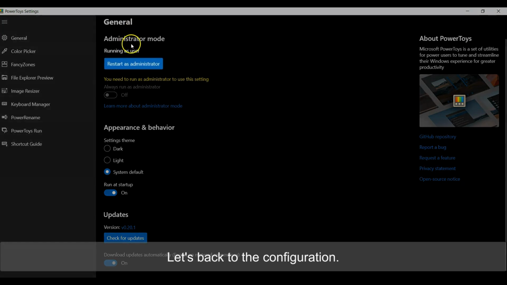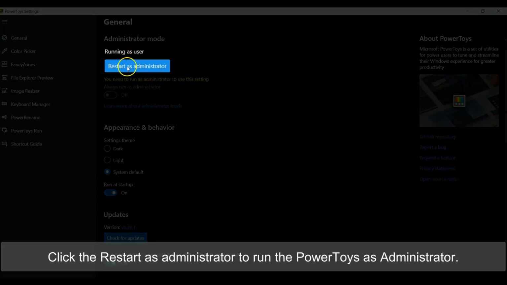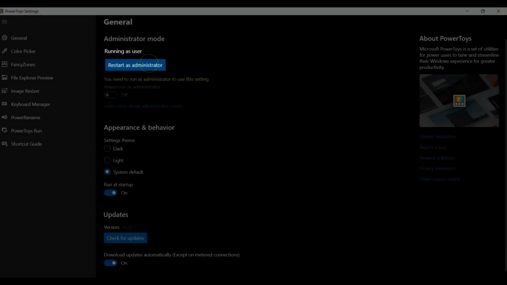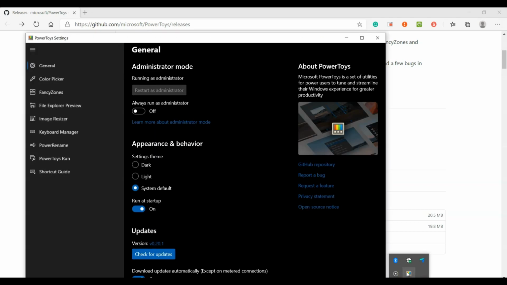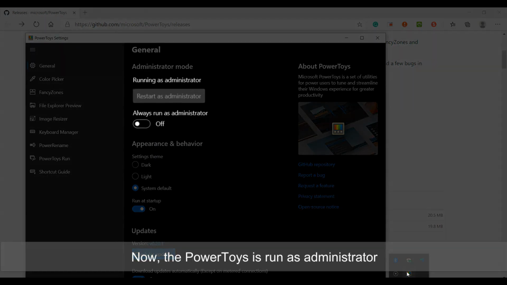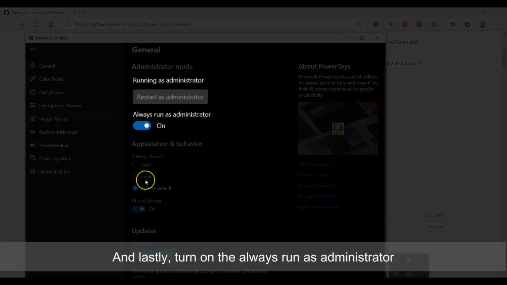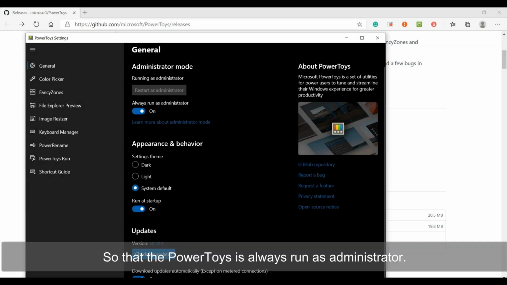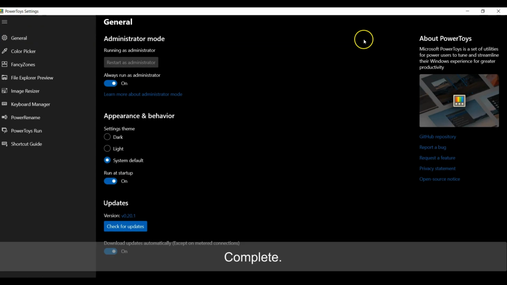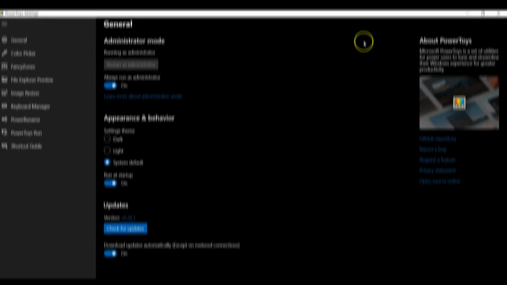Alright, let's go back to the configuration. The majority of PowerToys features require administrator rights. So let's click the Restart as Administrator button to run the PowerToys as administrator. Now, the PowerToys is run as administrator. And lastly, turn on the Always Run as Administrator option. This is to enable the PowerToys to always run as administrator. Hooray, the PowerToys is ready to use now.